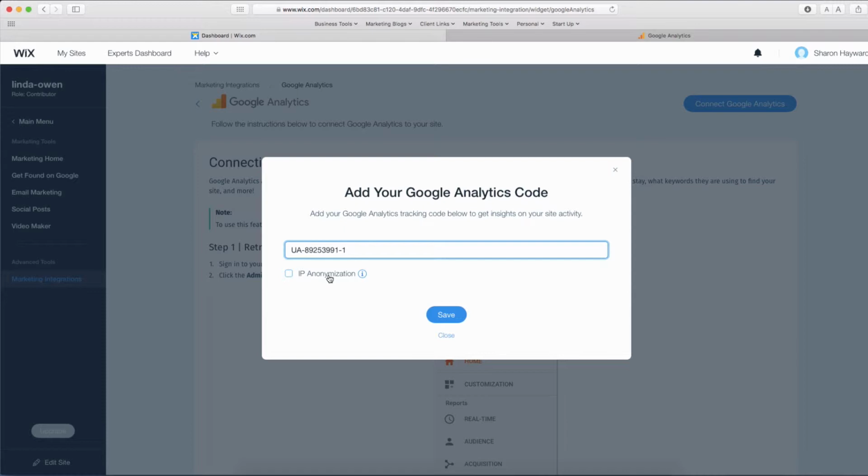The option for IP anonymization stops Wix from recording your IP address and passing that information through to Google Analytics. So if you do anonymize your IP addresses, then that's better from a data protection point of view because it's less information that you hold about people that are visiting your website.